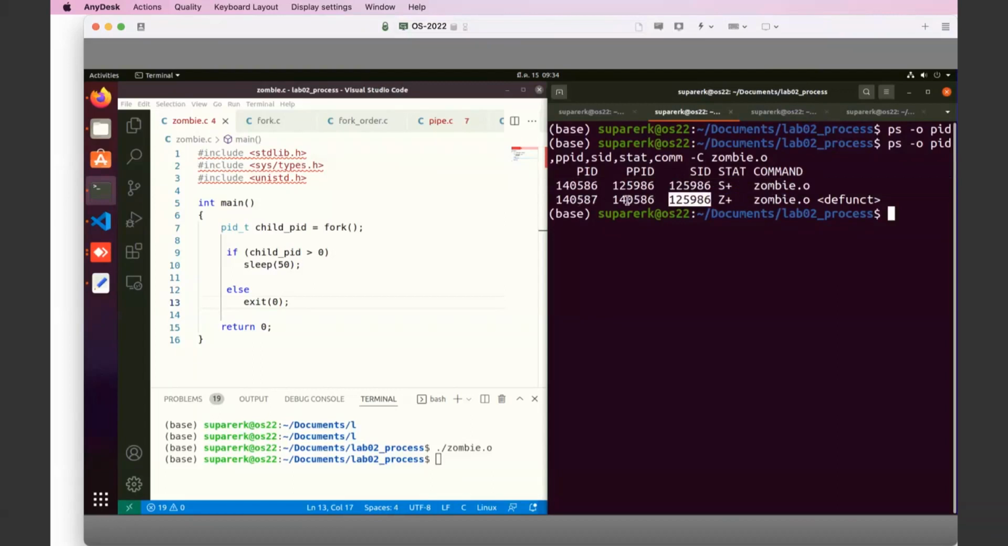And here in this zombie process, we have the PPID 140586 in my case. In your machine, you will have a different number from mine. In my case, I have 140586, which is this one, meaning that the first process is the parent of the second one.